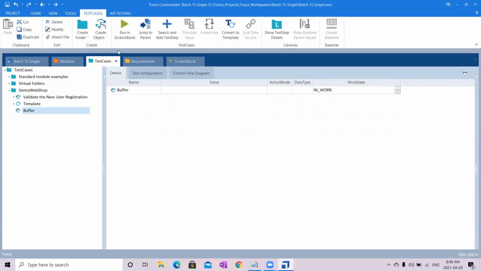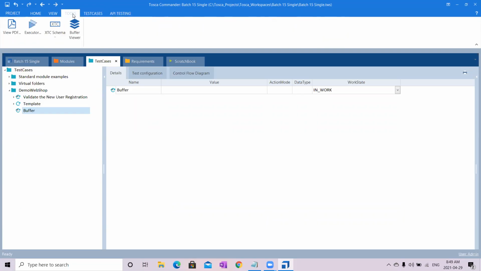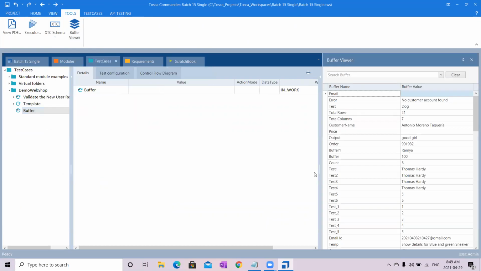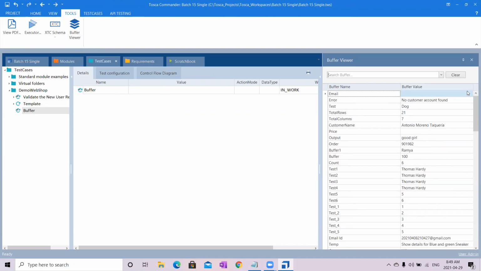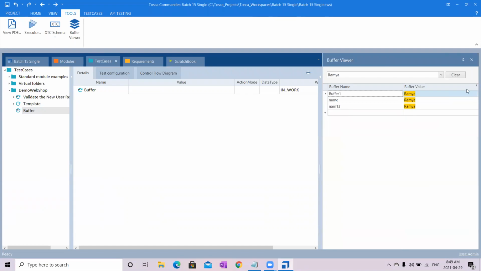Before we start with buffers, to view them, go to the tools menu and here you have an option, Buffer Viewer. If you click it, it will come here. These are some of the buffers that I already have on my computer. Now let's create a new buffer. Do I have a buffer with the name Ramya? No, I have buffer values, but not buffers.